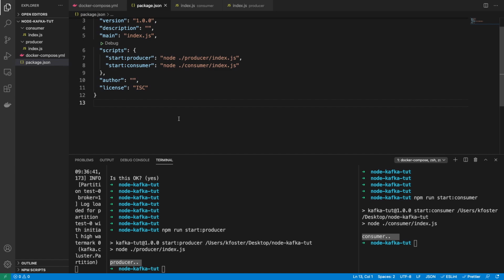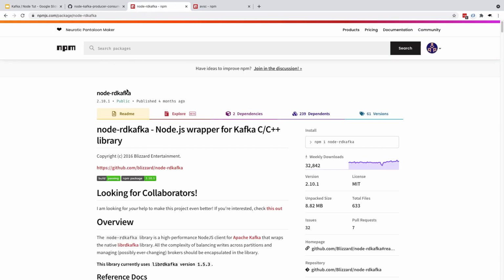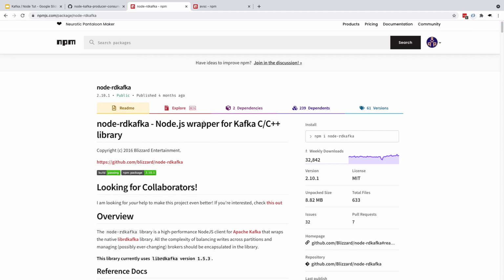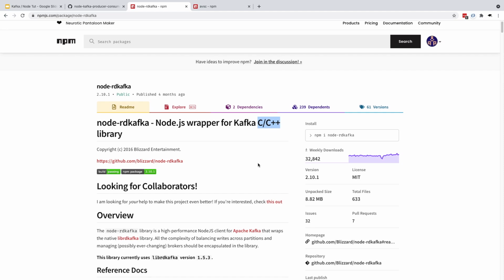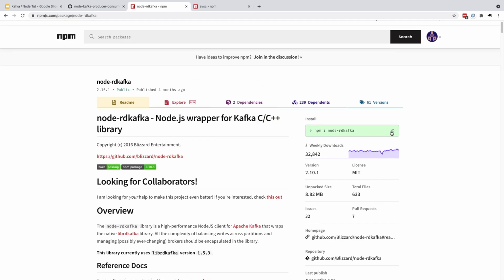So now we need a couple of dependencies. We need a dependency to be able to interact with Kafka, to be able to write to the topic, and we also need another package to be able to serialize and deserialize data. We're going to use that towards the end of the tutorial. We won't need that initially, but we'll use it towards the end. So let's install both of them now. There's a couple of different clients that you can use for Kafka in Node.js, but I think this is probably one of the best, simply because it wraps around a low-level C++ library, which is very performant, and it's very easy to use as well.